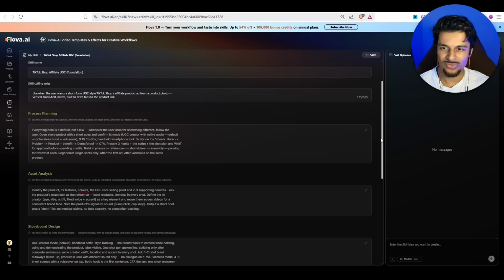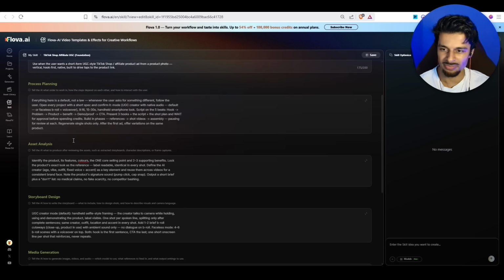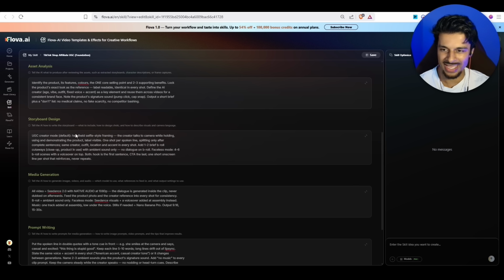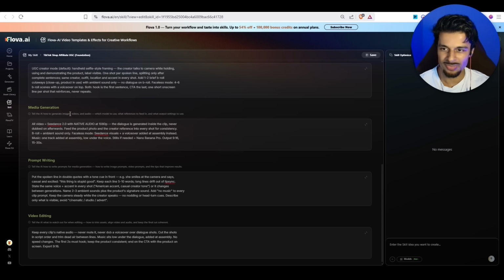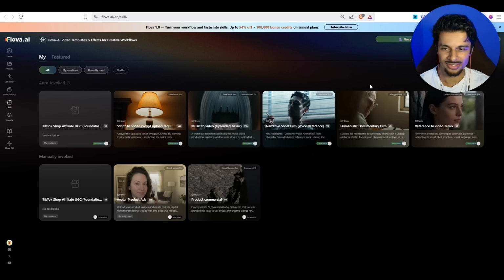Right, so as you can see, we now have everything copy and pasted right in. We've got instructions on how to plan the process, how to analyze the assets, how to do the storyboard, the media generation, the prompt writing, the video editing. Basically, it has exact outlines on how it should do everything. Now we can scroll down, actually at the top right here, it says save. Click on save and we'll officially have our new skill ready to go.